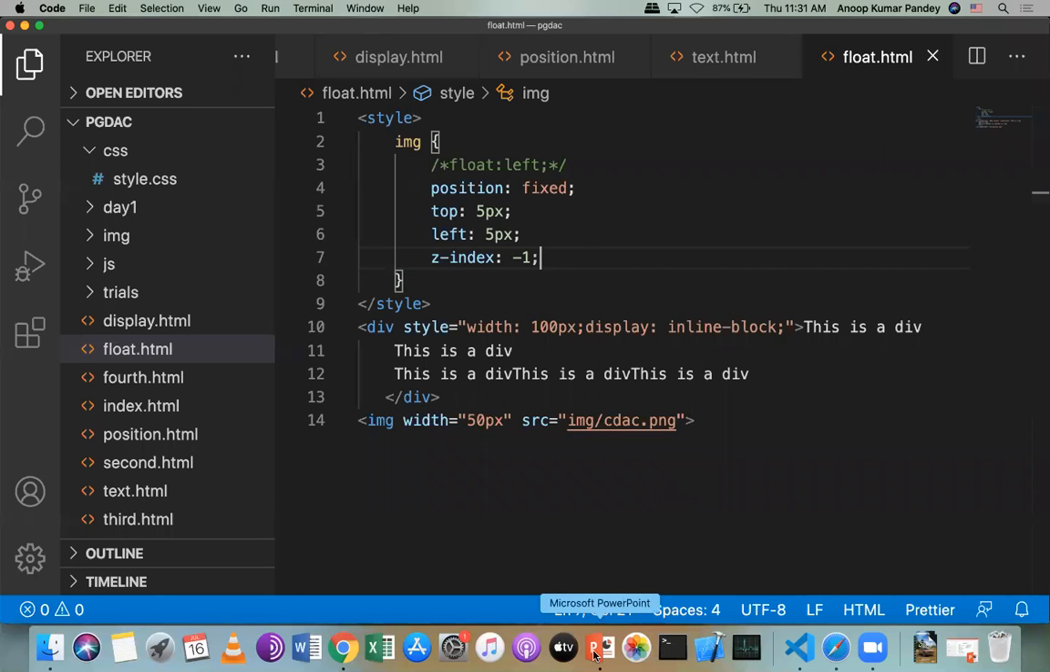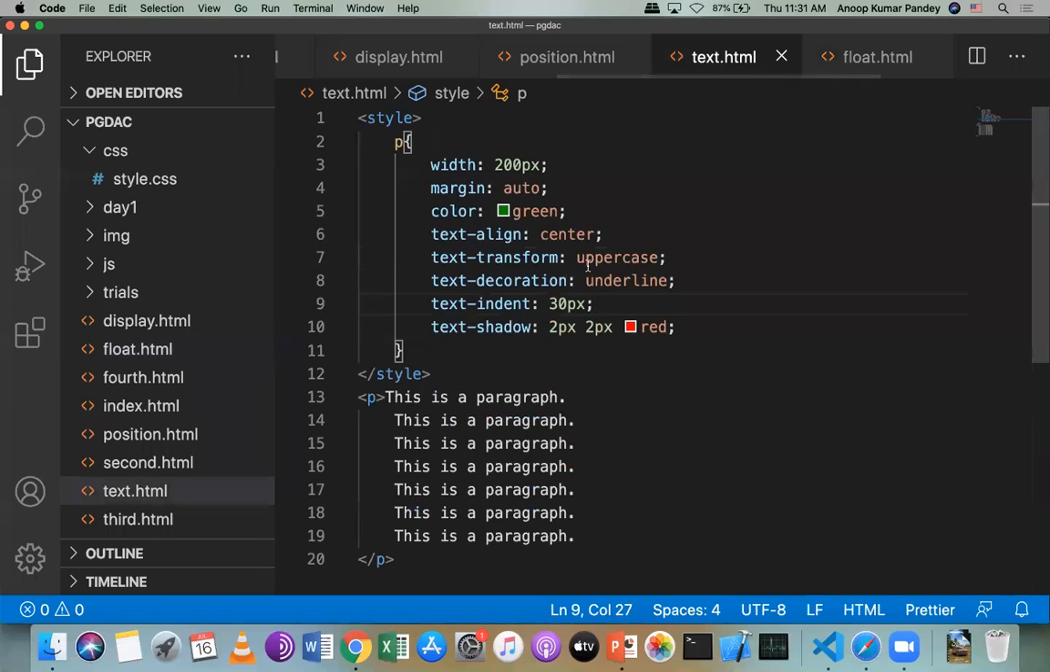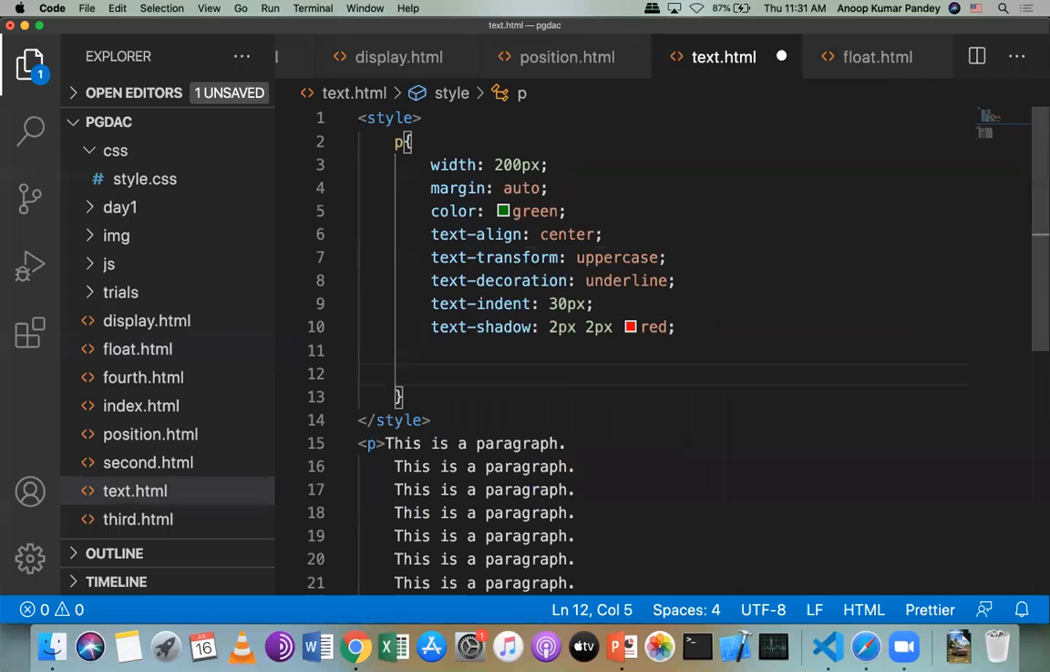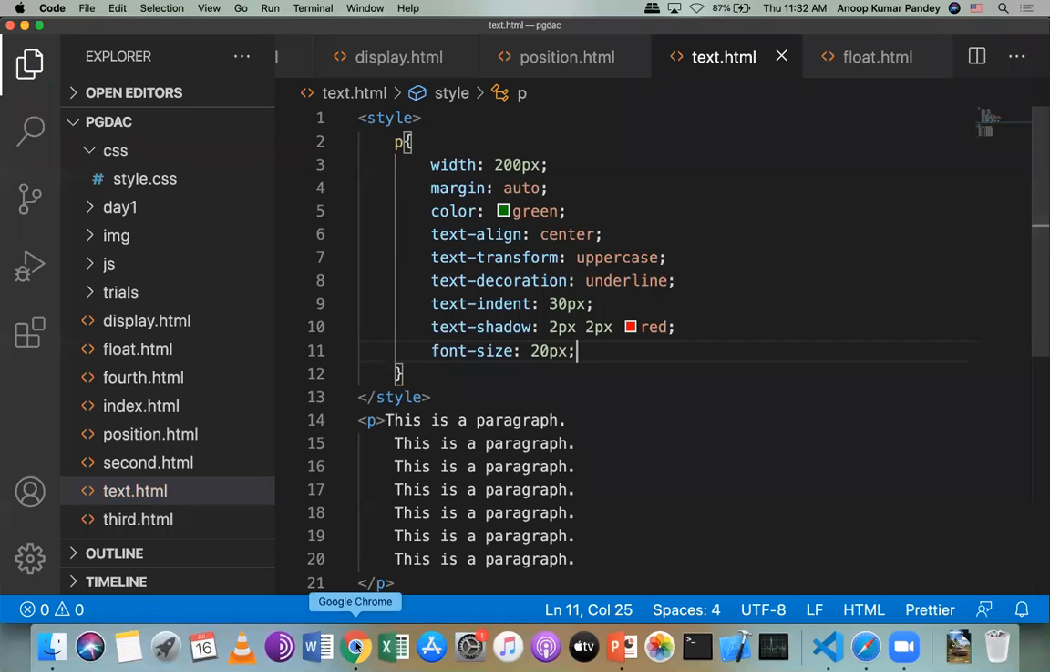Okay, what next? Now we'll go back to text. Now we will go to font. So first one is font size. If I put font size like 20 pixel, the size of the font will be increased to 20 pixels.